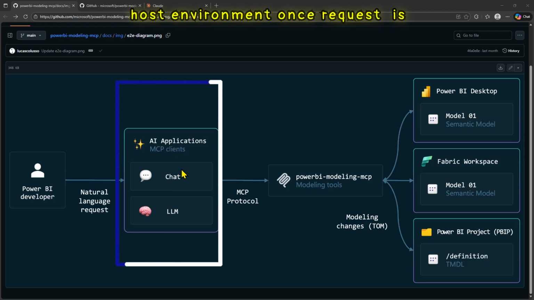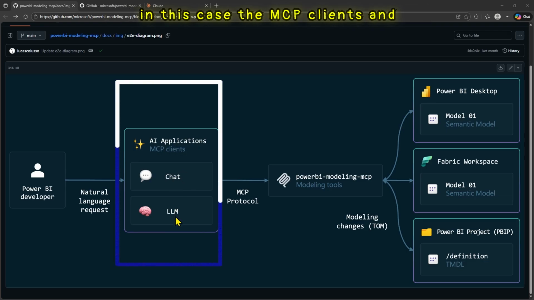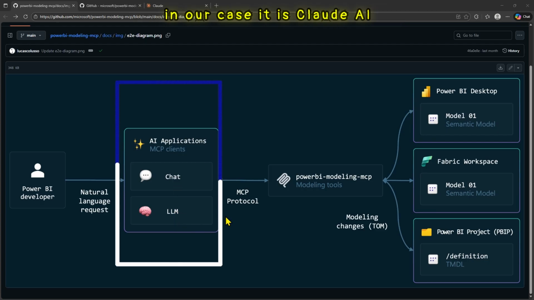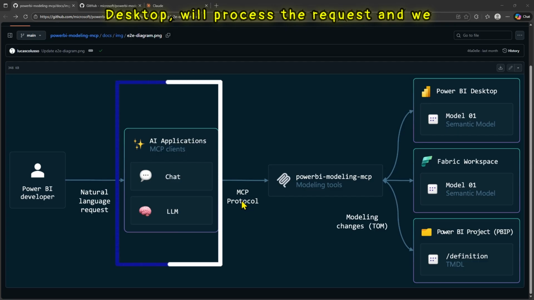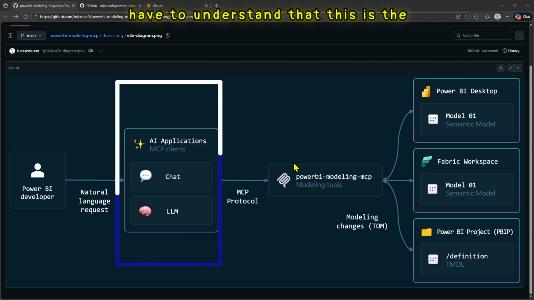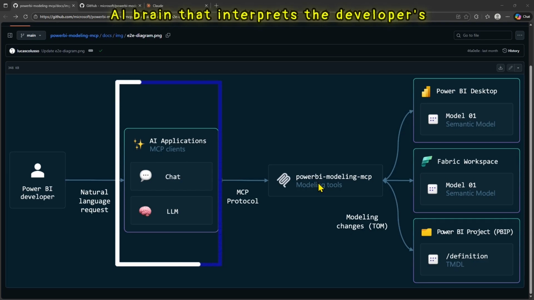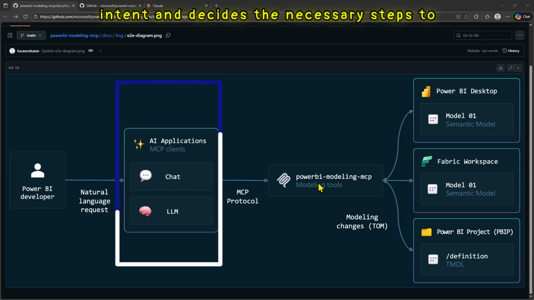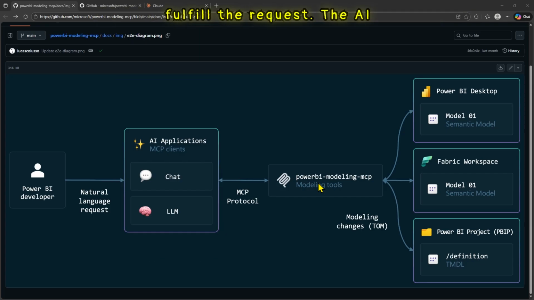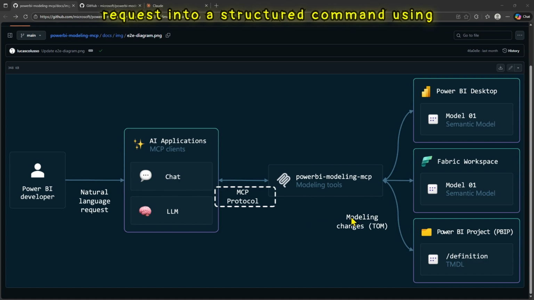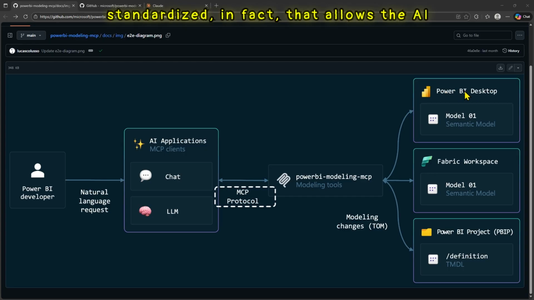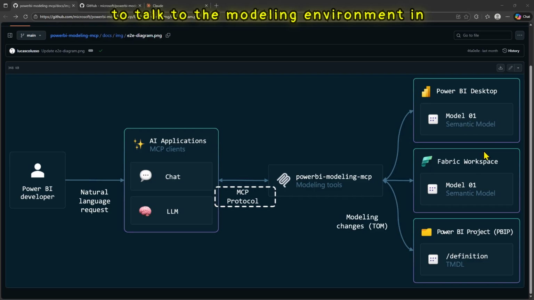Once the request is submitted, next the AI applications, in this case the MCP clients, and in our case it is Claude AI Desktop, will process the request. And we have to understand that this is the AI brain that interprets the developer's intent and decides the necessary steps to fulfill the request. The AI client converts the human readable request into a structured command using the MCP protocol. And this protocol is the standard language. It is standardized, in fact, that allows the AI to talk to the modeling environment in a structured way.